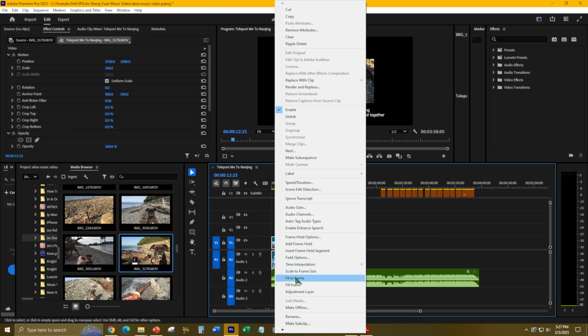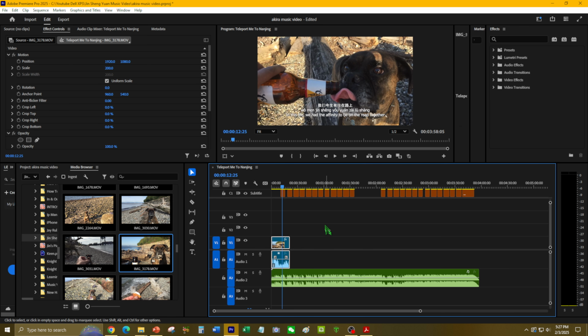So this tool recognizes the video resolution size and simply fits to frame. So that's simply how you use it. It's a very easy tool to use.